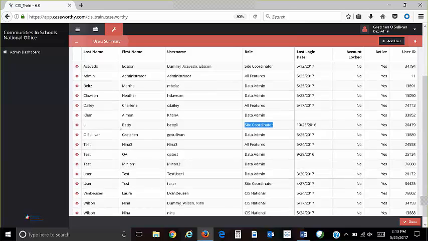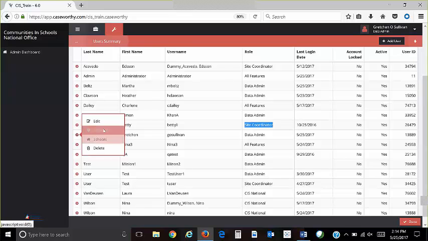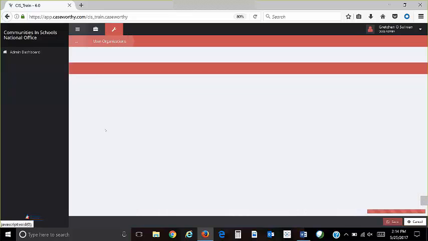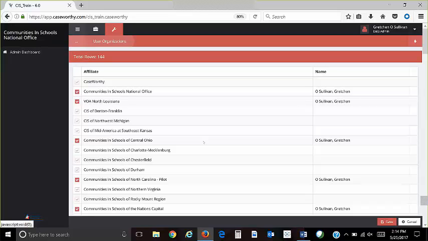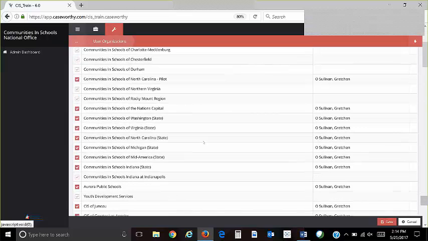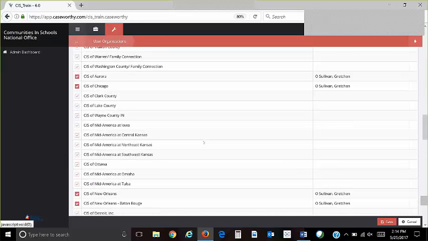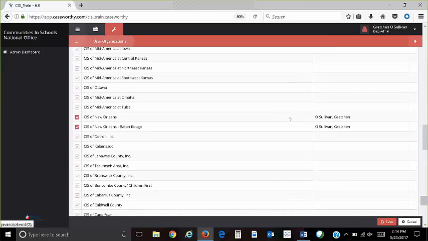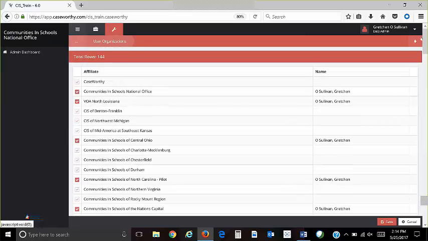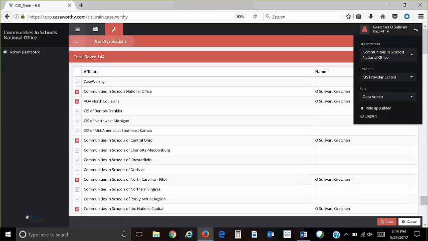Now if I go to my username and click on the gear widget and look at my own affiliates, you can see that even though I was set up at the national office, and that's my primary affiliate, or state office as the case may be, I'm also assigned to all of these other affiliates. So I would ask that each of you, when you do log in, go to the top right corner of the screen next to your own name and make sure that your organization list reflects all of the affiliates that you should be assigned to.